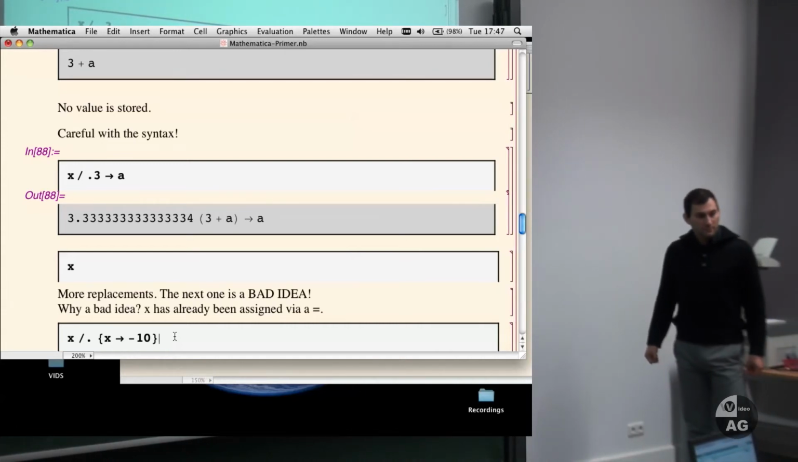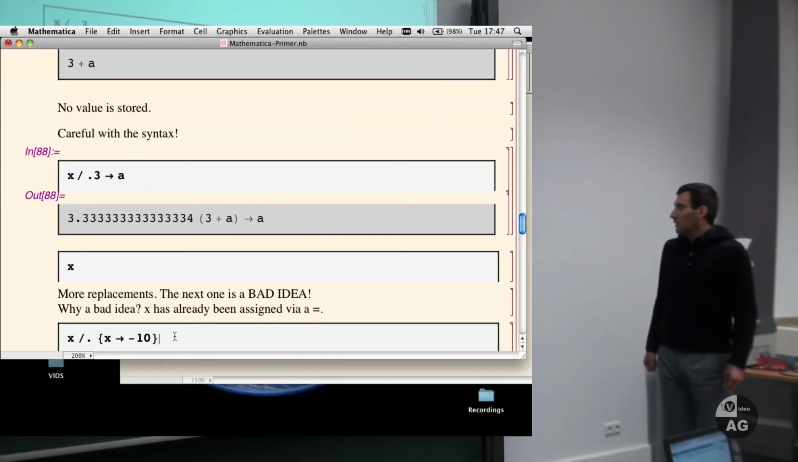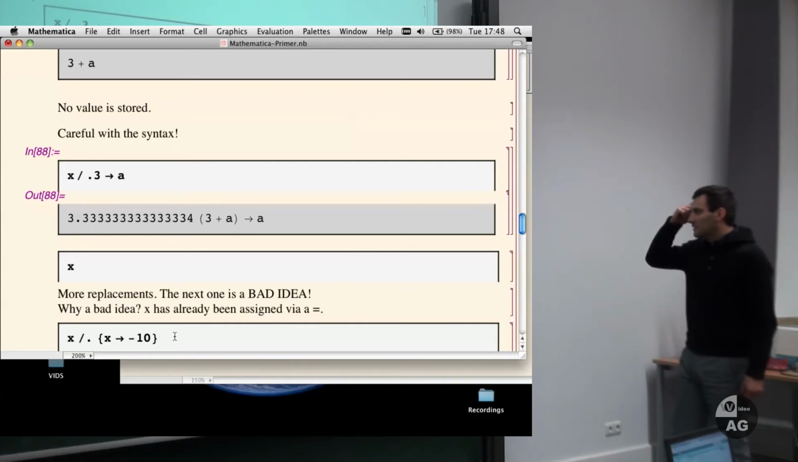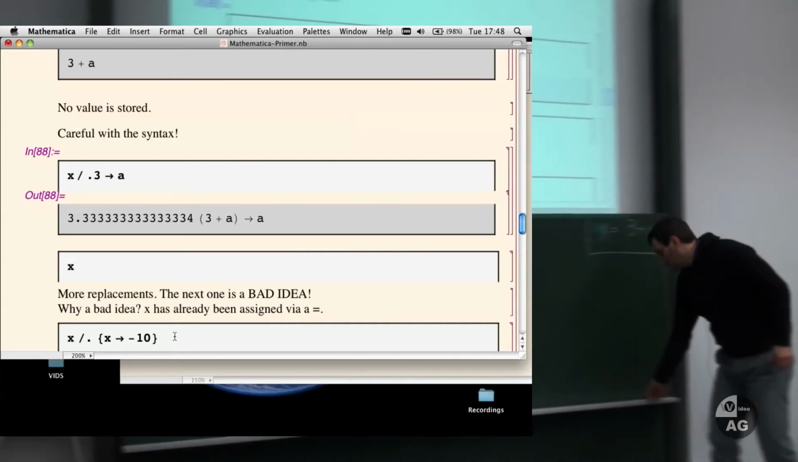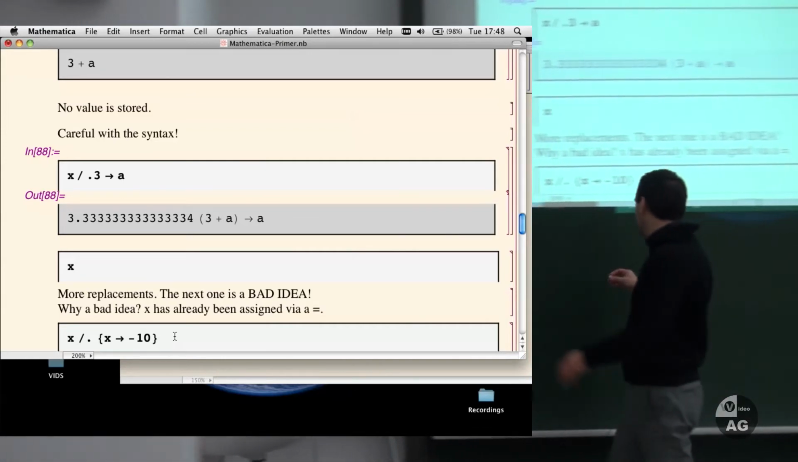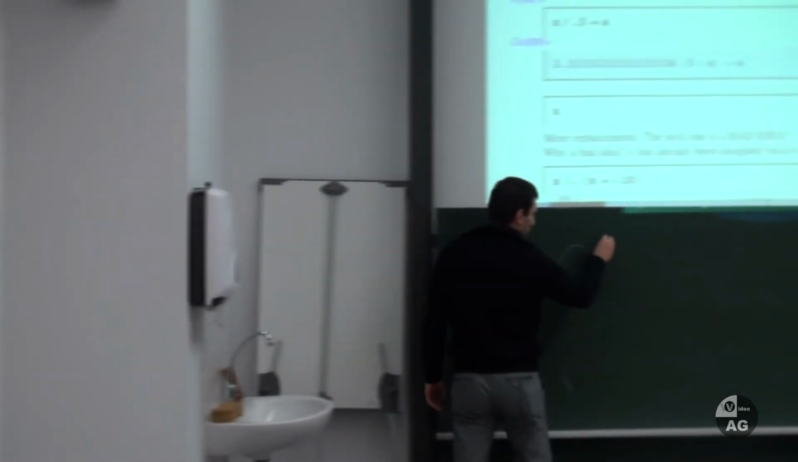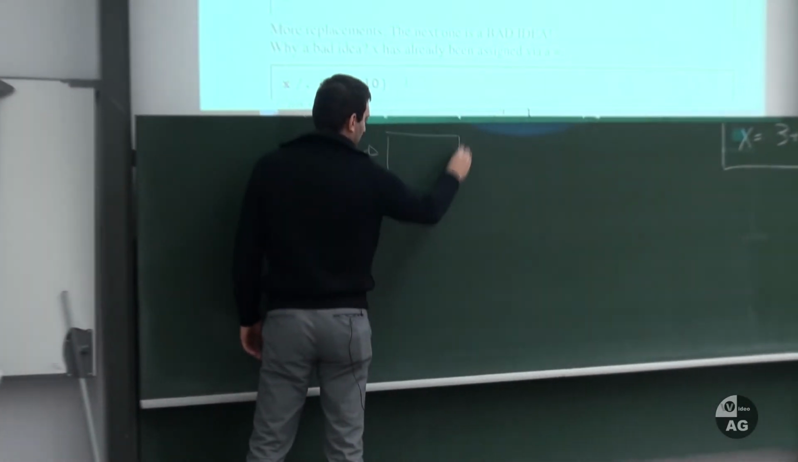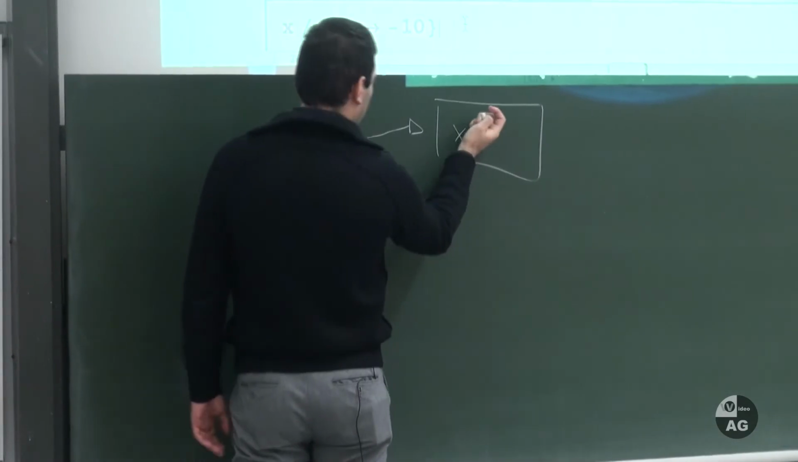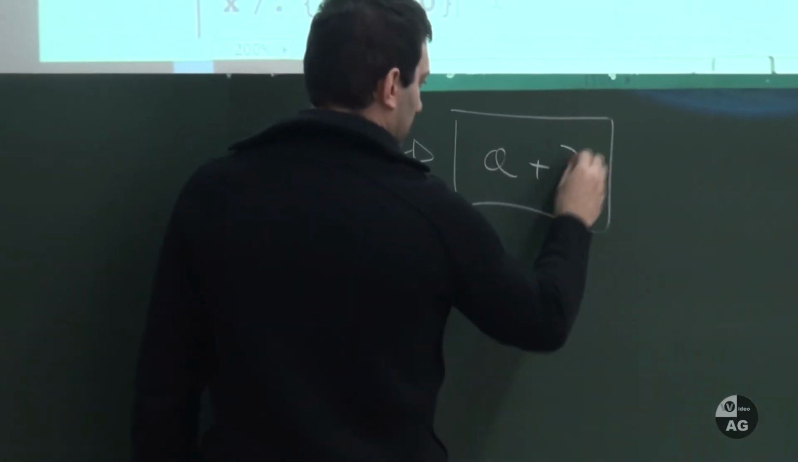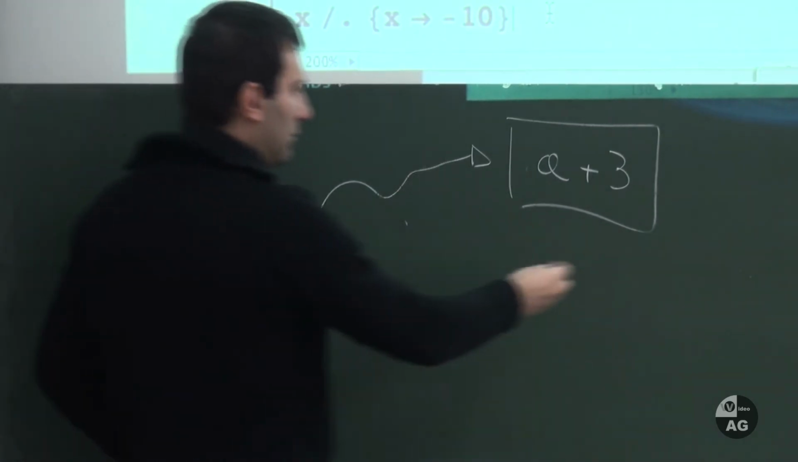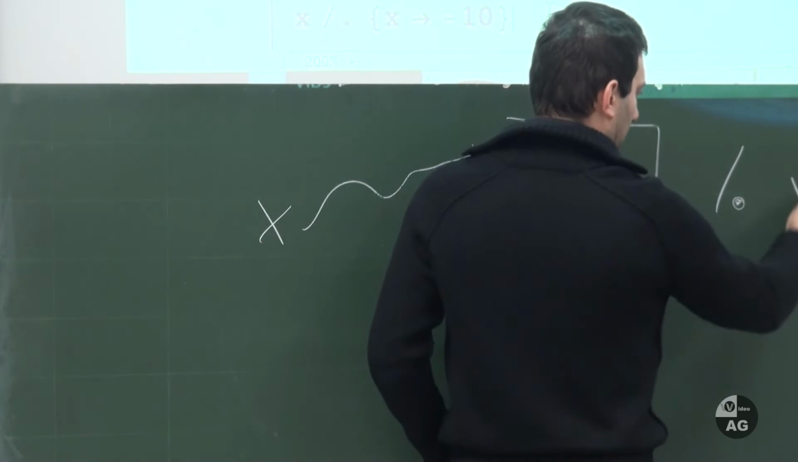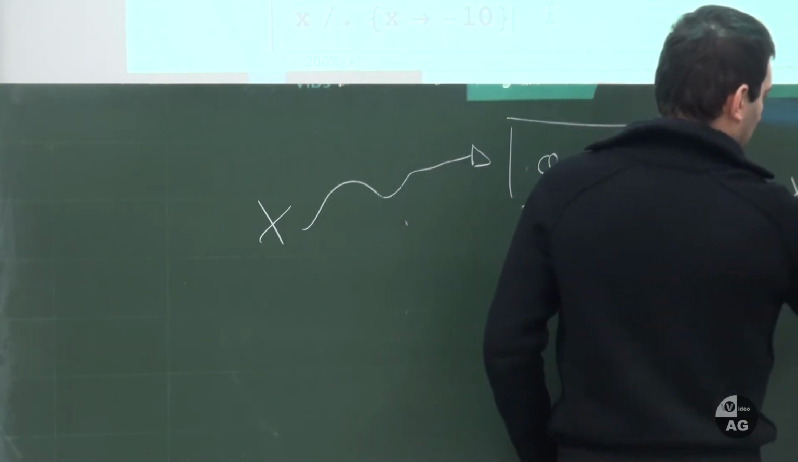It's actually like trying to change... -13. -30. Oh, 13. Okay. So let me do something. If we are in the memory world, somebody in the memory, here there is x, no, a plus 3. Okay, and now I'm asking Mathematica to take this and replace it with -10.